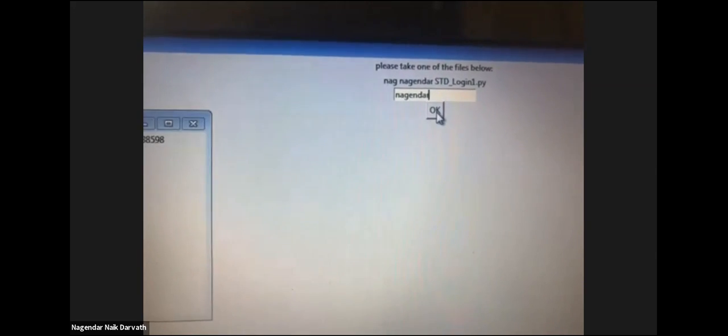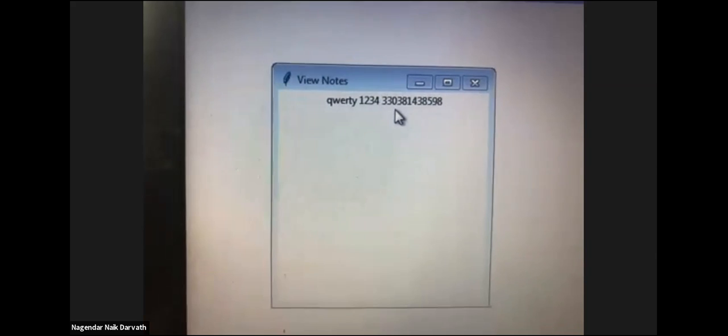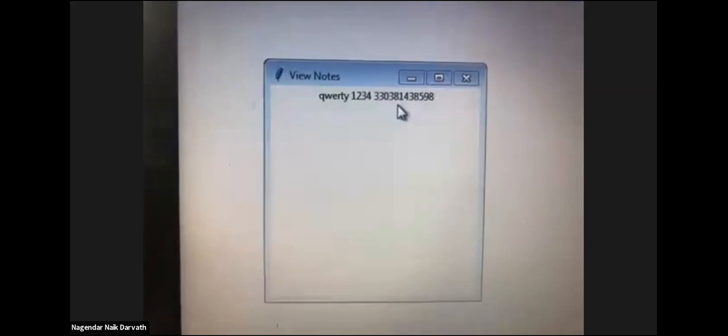Say OK. See, another window has opened. Whatever we saved, QWERTY 1234 and the numbers, it is showing that. Once login is granted, it allows us to see the contents of the file.